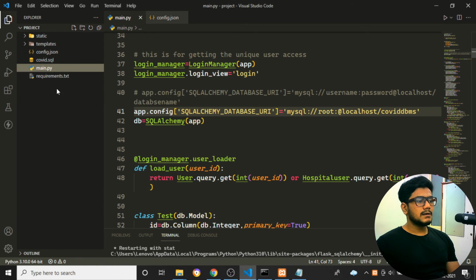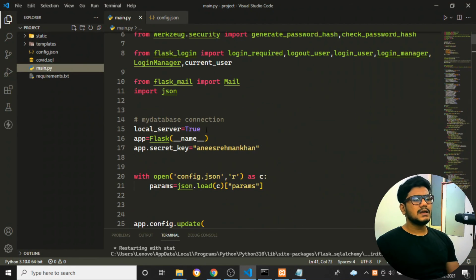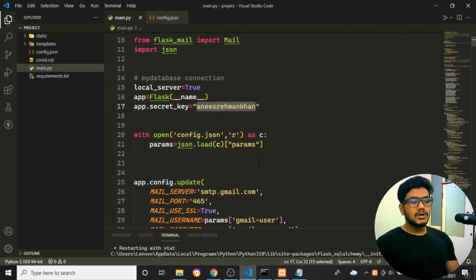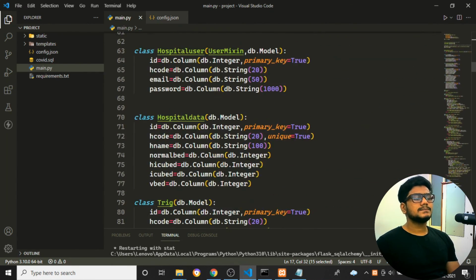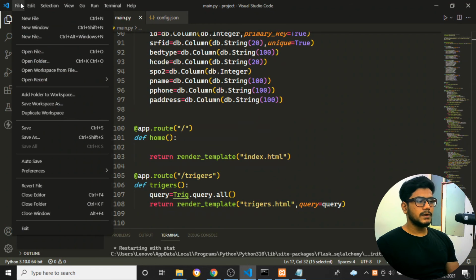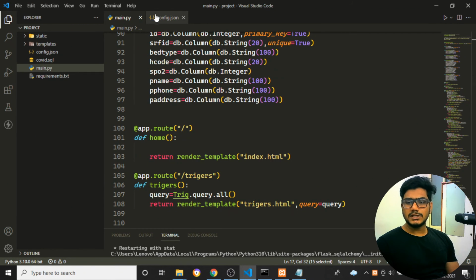Then coming back to the main.py file, everything is perfect. You can even change your app secret key. You can put any name you like, or else you can leave it the same as it is, it doesn't matter. So everything is fine, that's all. That is all you need to do. I'll just save everything. So this is the whole installation process.